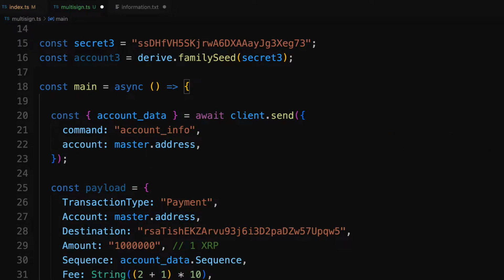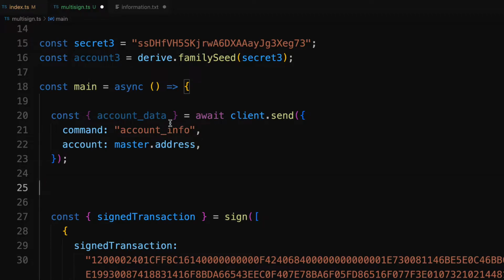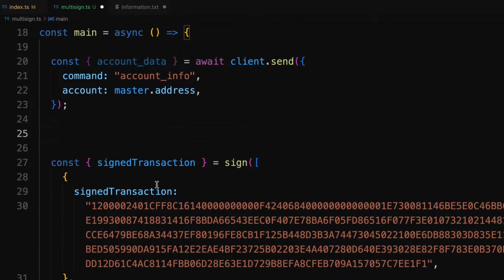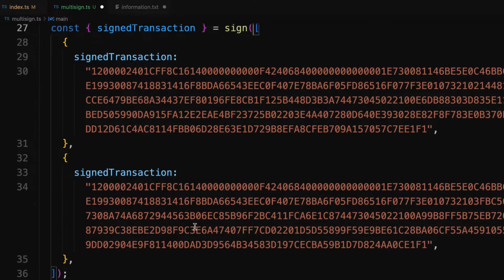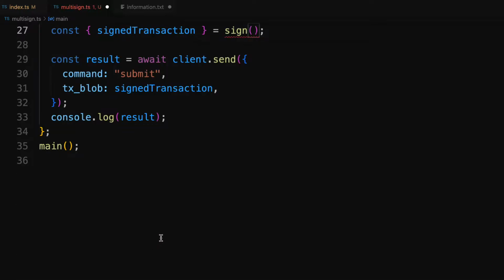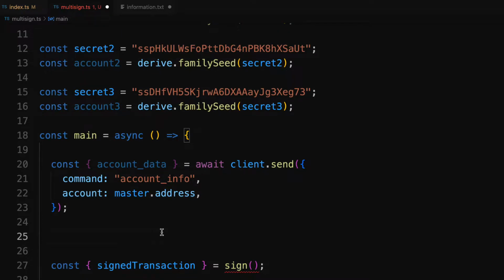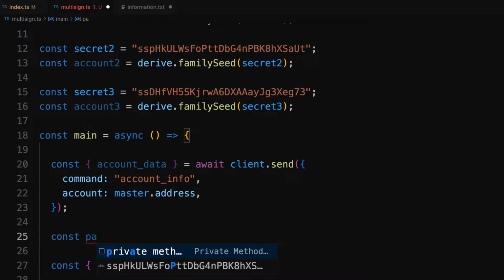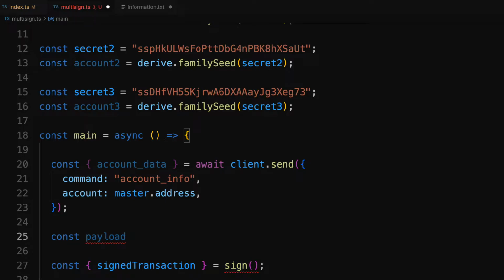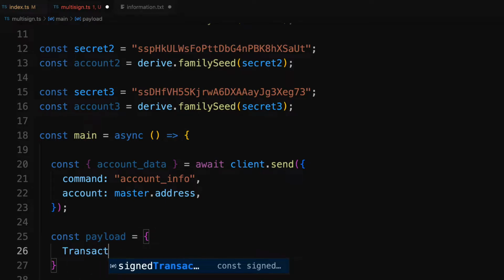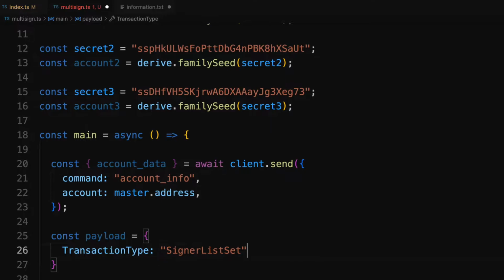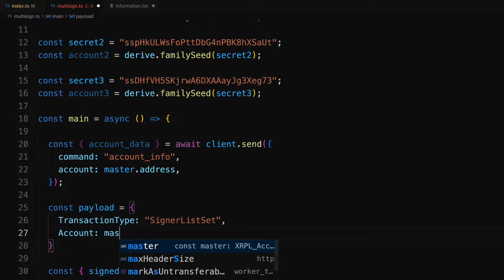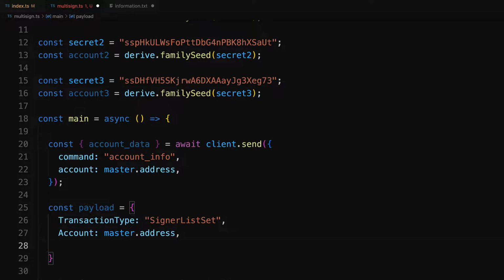So let's see how we can solve this issue and still be able to remove the current signer list from the master account. All this code is from our previous lesson. I just deleted the things we don't need. I'll start by writing the payload to remove the signer list. So the transaction type is SignerListSet, and the account from which we need to remove the signer list is the master account, and the fee.